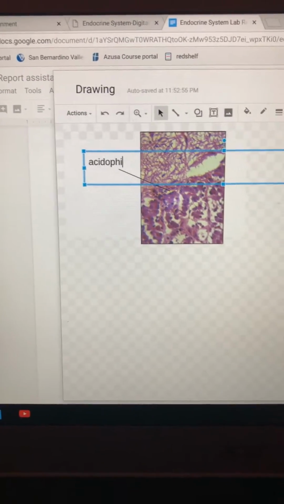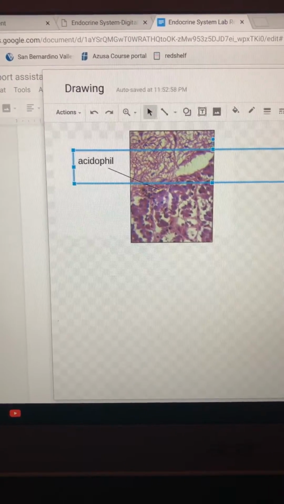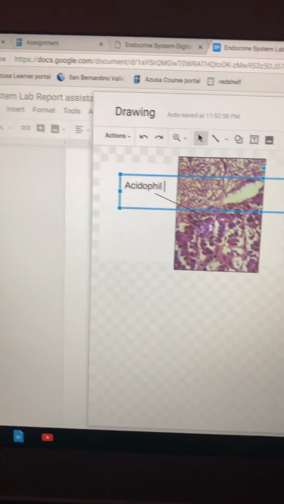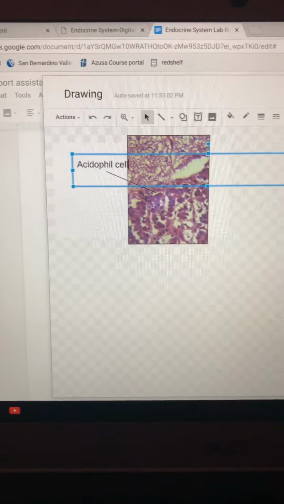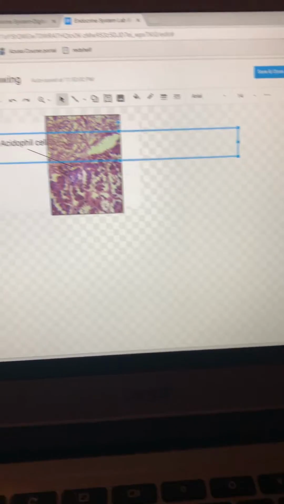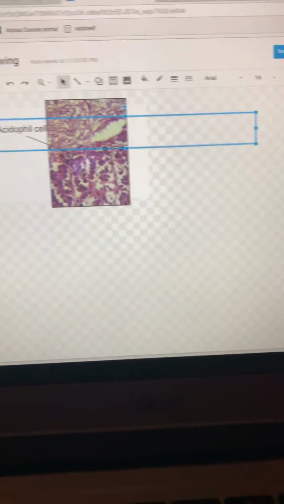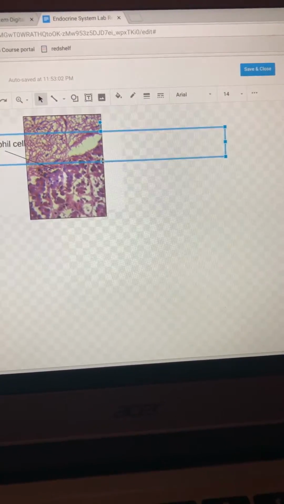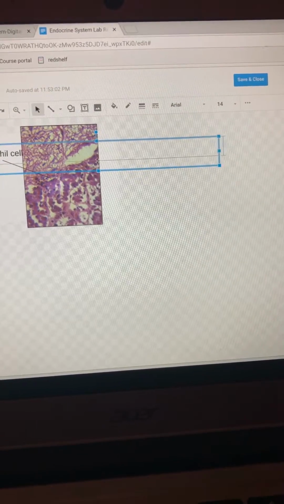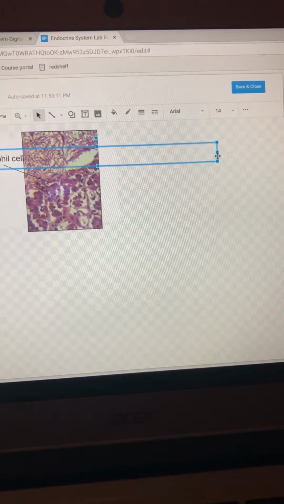It's kind of hard focusing the camera, not moving it around, and trying to type at the same time.